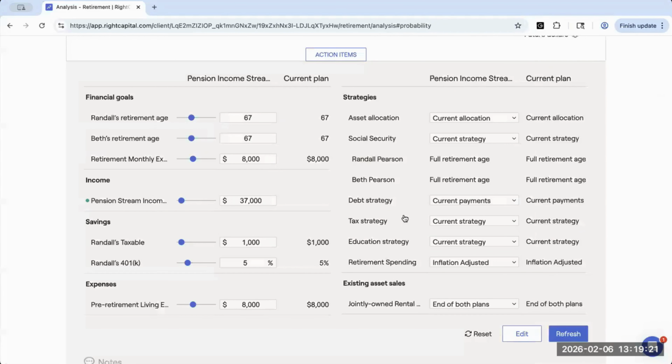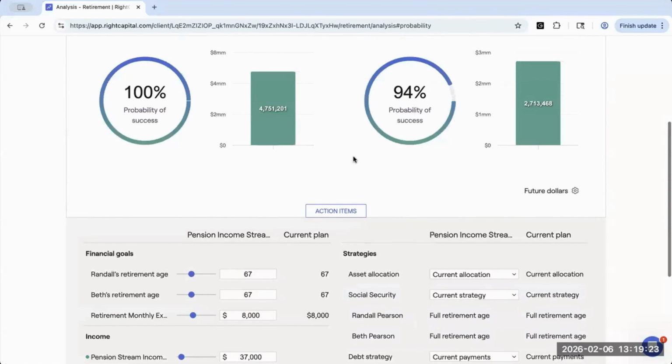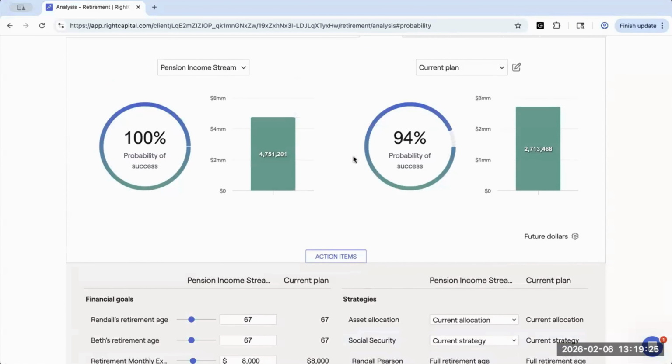And this is going to show us what the impact of the plan is as well. So now we have even a more compelling option here where we're looking at our current plan from that 94% to a full 100% probability of success, as well as, again, another nice bump to that median ending portfolio value.